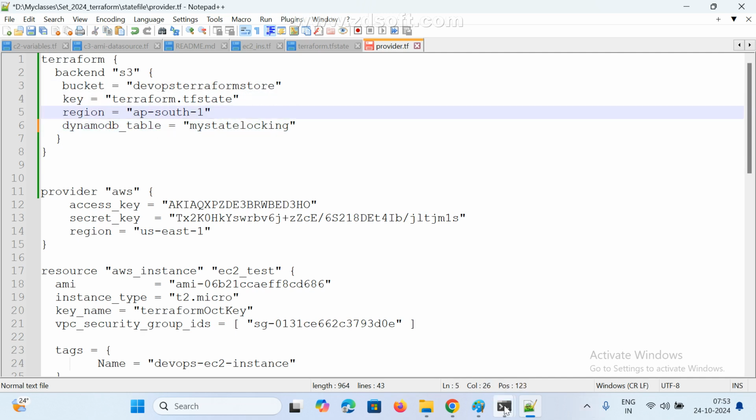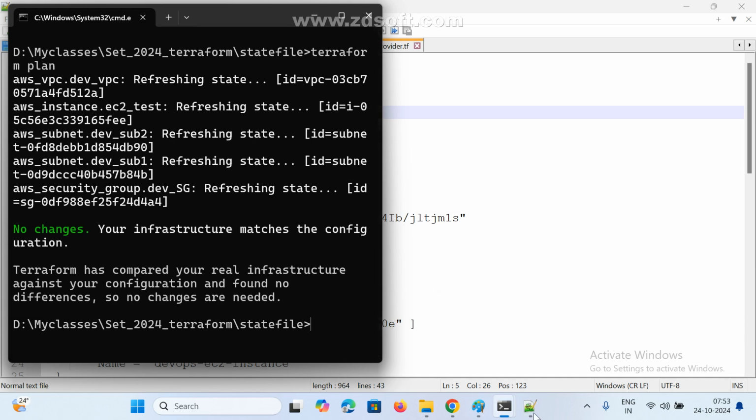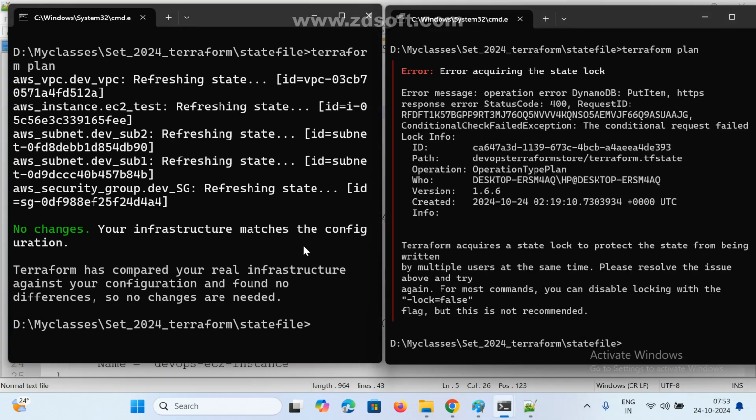So two people cannot run at the same time. It won't allow it. If you remove it, two people can run at the same time. Clear? Yes or no?